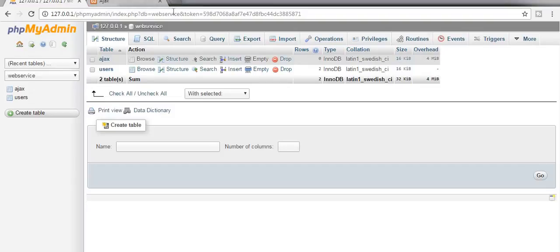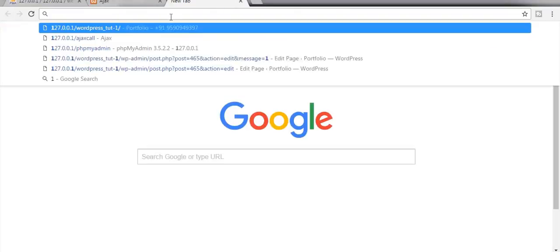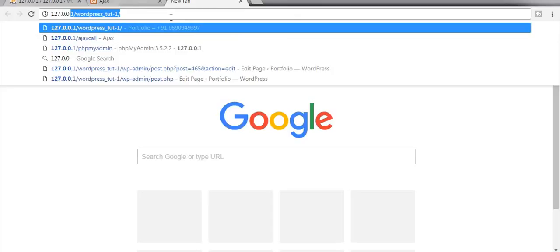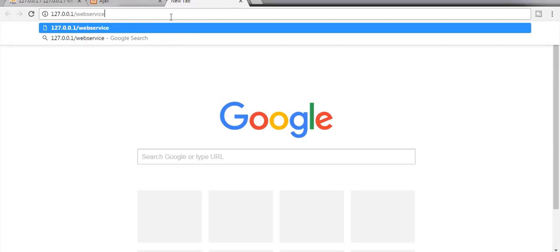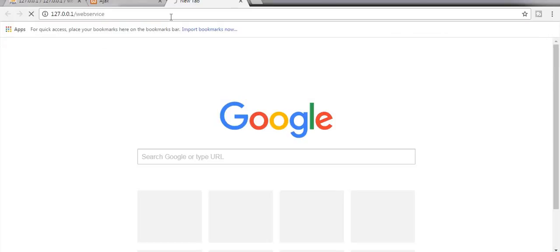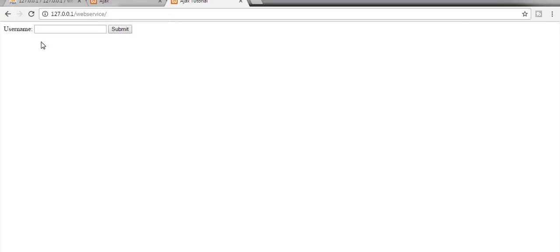Okay, now let us go to our browser and type in 127.0.0.1/webservice. Okay, here you can see we have created one username text box and a submit button. Now we need to create our PHP file to get the data.